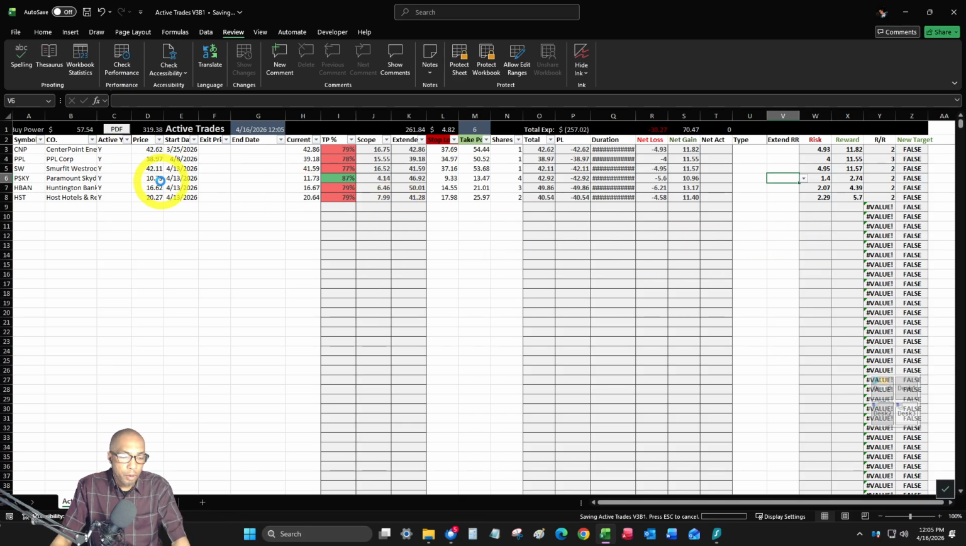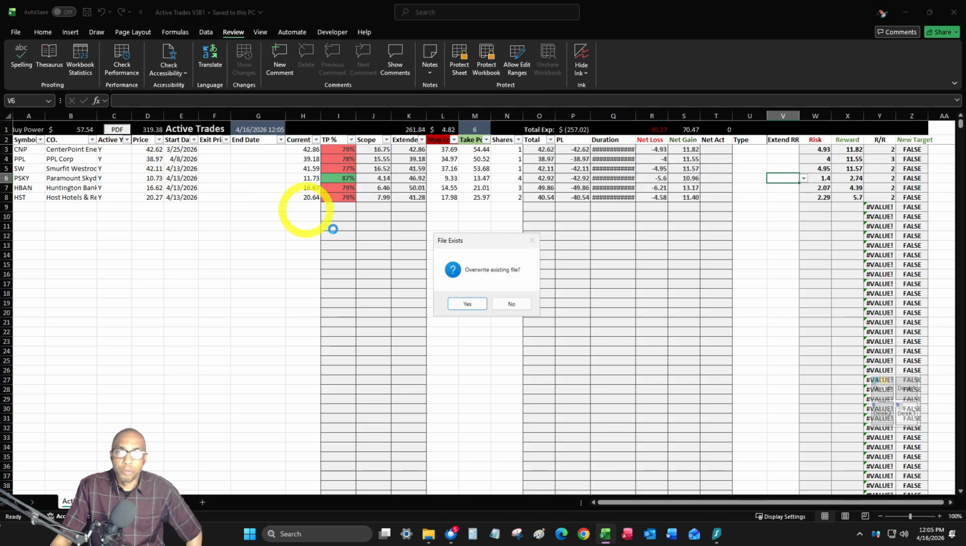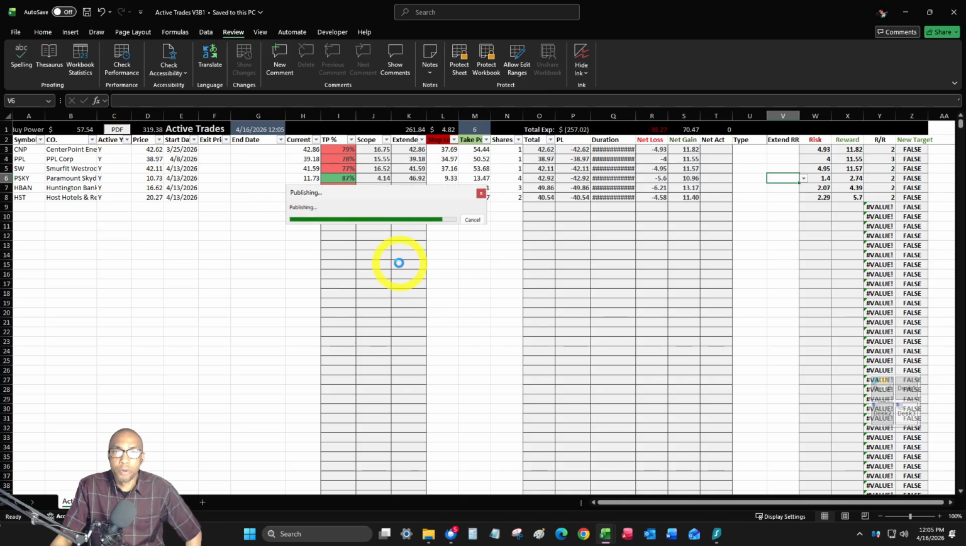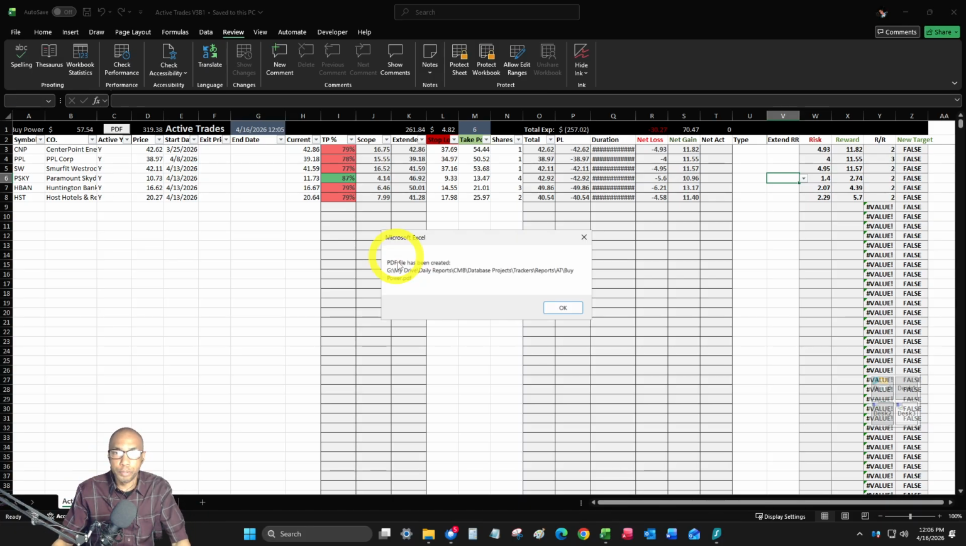So I'm going to save my work, and I'm going to print this report for my records. It's going to overwrite. I have it go to the same place, and we'll just wait for it to publish. It's a little slow in some cases. What it does is it writes that report for me, and it has everything, and it lets me know that the PDF has been created and where it's at.